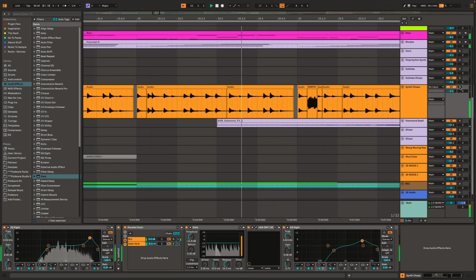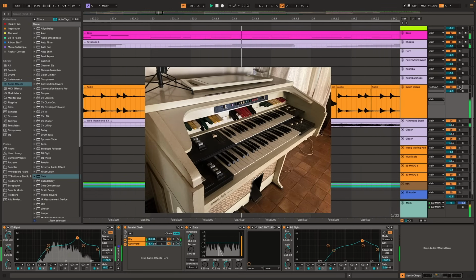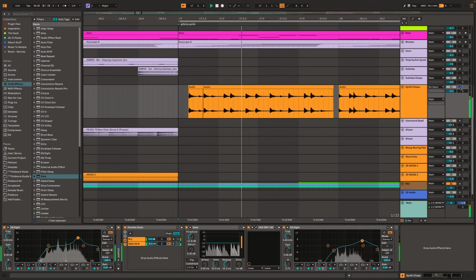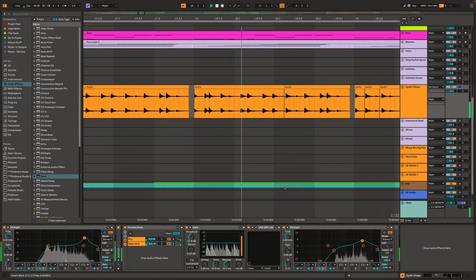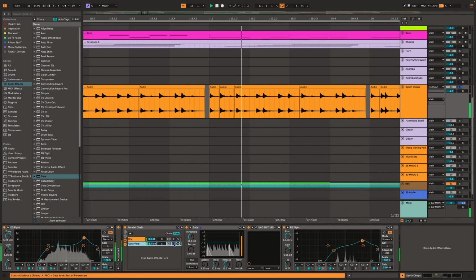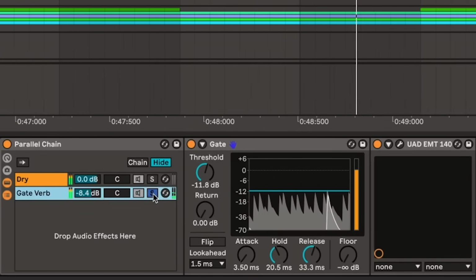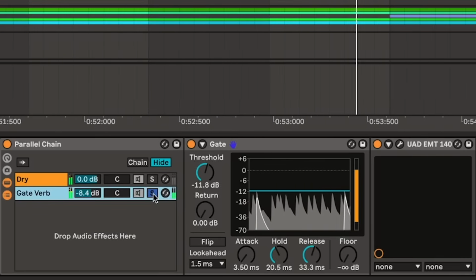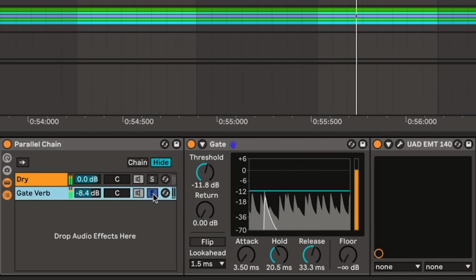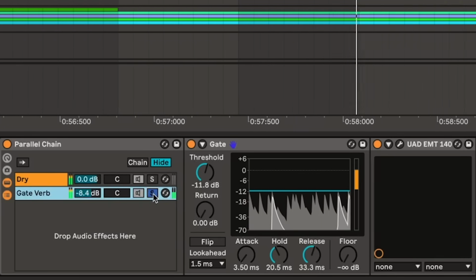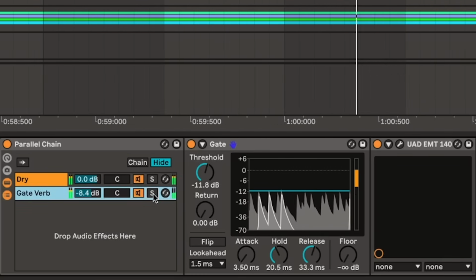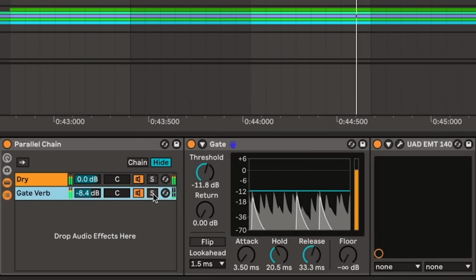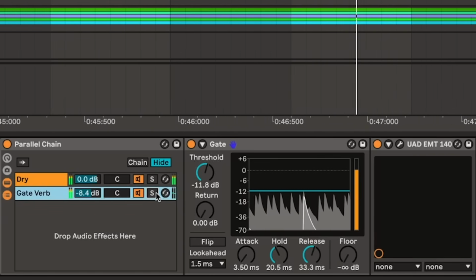The sound you're hearing is a loop I recorded on an Eminent 310 organ and then ran through a Chase Bliss Thermae delay pedal. I added a parallel reverb to the synth loop and placed the gate before it so that only the loudest synth hits will trigger the reverb. This creates a rhythmic reverb effect instead of a long tail that washes out the entire loop.